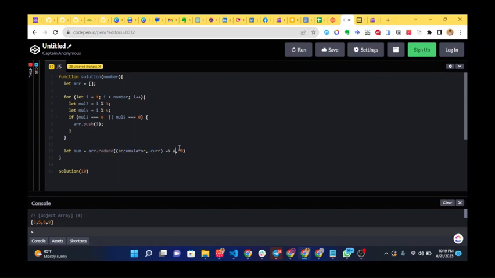I will do a sum of the accumulator. So I'm just going to shorten this to ACC. All right, so you already get it. Accumulator plus current value. Accumulator plus current value. There is a comma. So now let me explain.